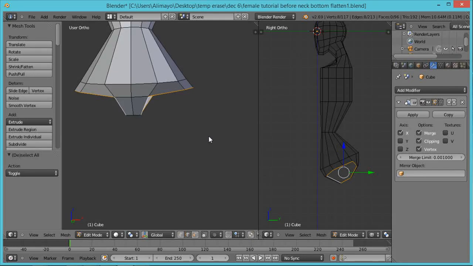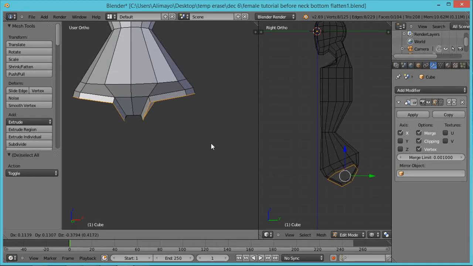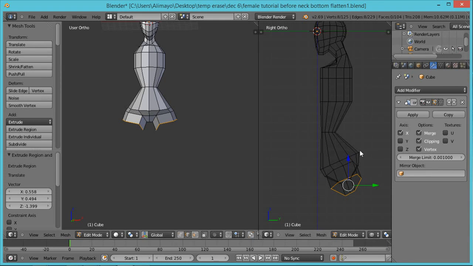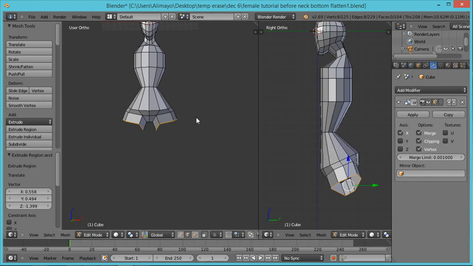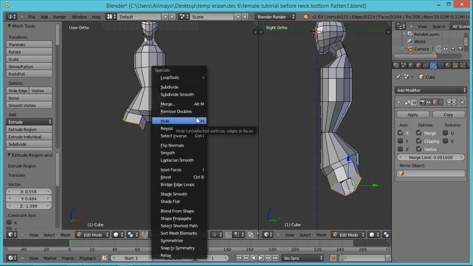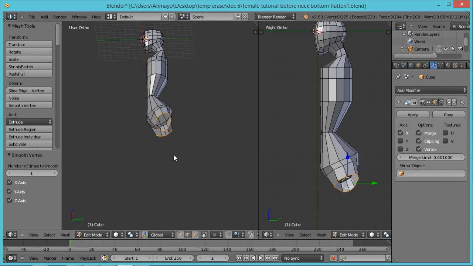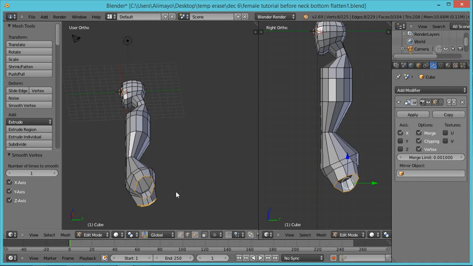So anyway, what we're going to do now is you're going to hit E to extrude, just a little bit right here, and you're just extruding the legs there. Let me turn this solid so it's easier for you to see over there. Now what we're going to do is hit W to bring up our specials menu, and we're going to hit smooth. All right, now you can see how it's getting very flat.